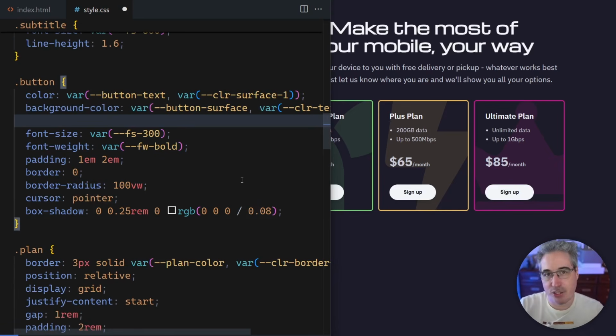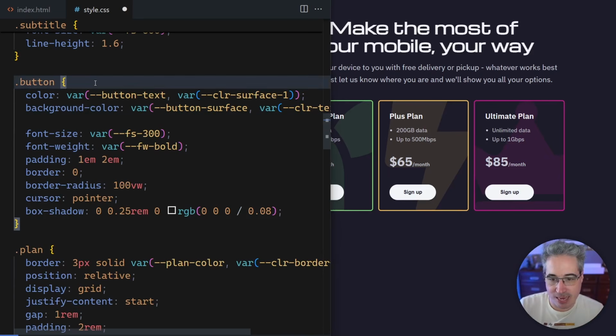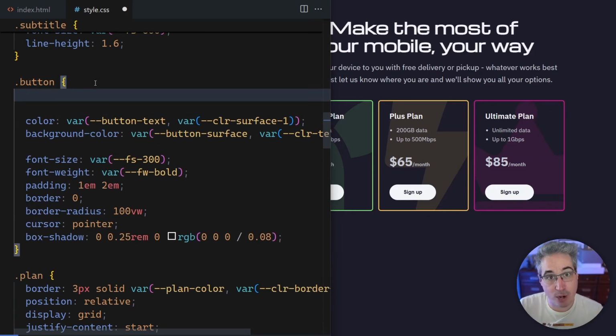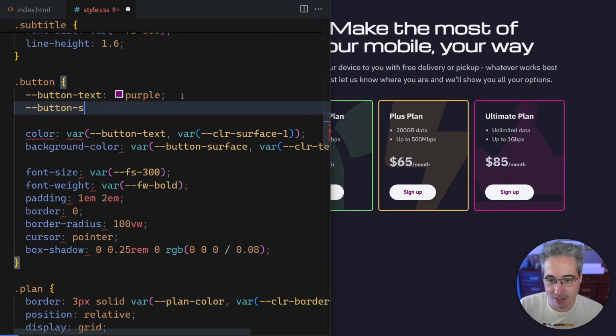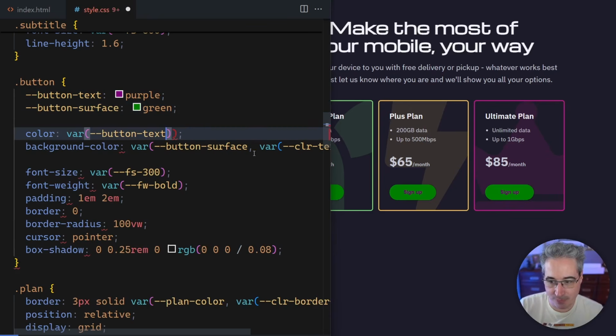And this is going to make it easy to overwrite. Because one way that I used to create a lot of these was actually to have the custom properties here. So I'd do something like button text is purple, right? And then I could say that my button surface is green. Just really bad color scheme, but I'd come in with those and I wouldn't have these fallbacks here.